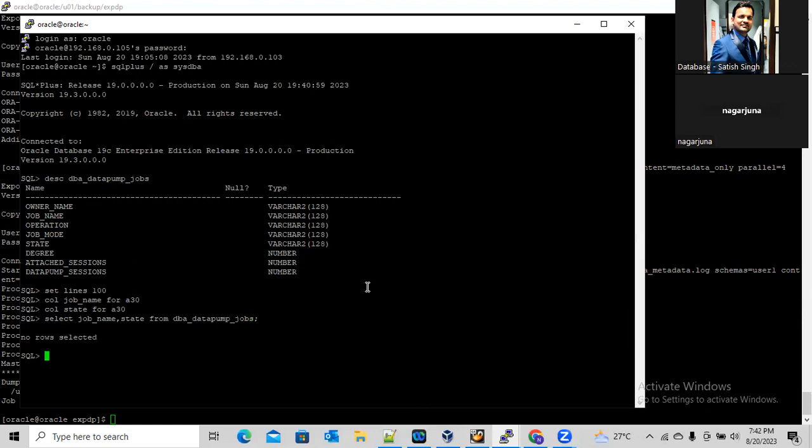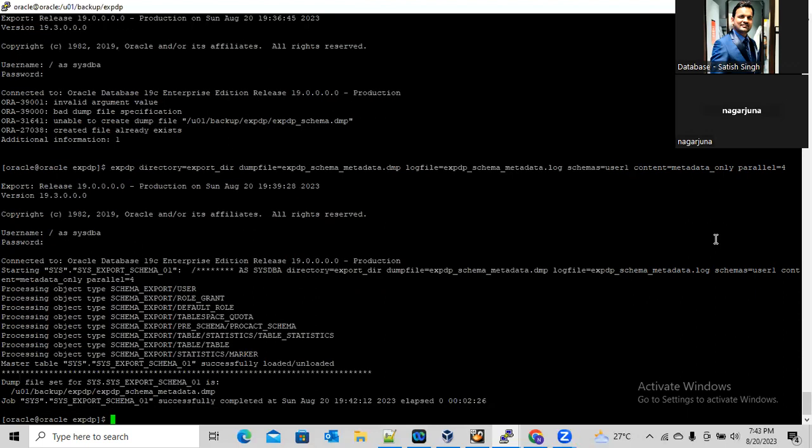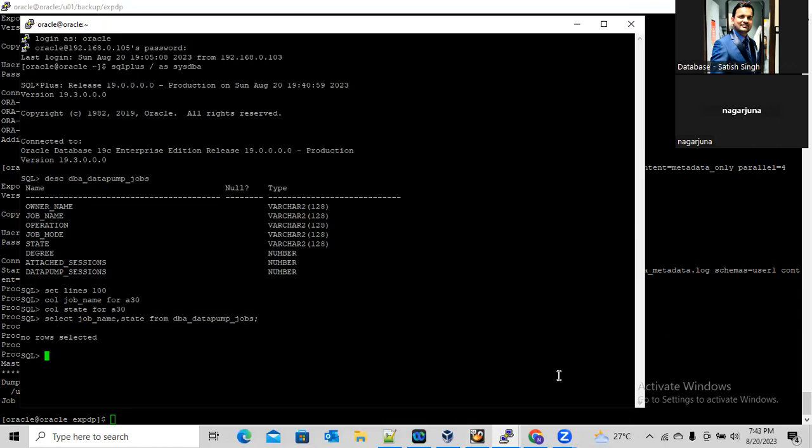So here it's showing no row selected. I understand, because the backup is completed, that's why we can't. No issue, I got an idea. You can check whether the backup is running in the backend by using this command from the view DBA_DATAPUMP_JOBS. You will get an idea which job is running currently. Yeah, okay, I see.